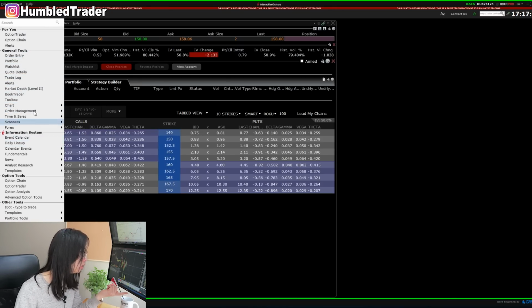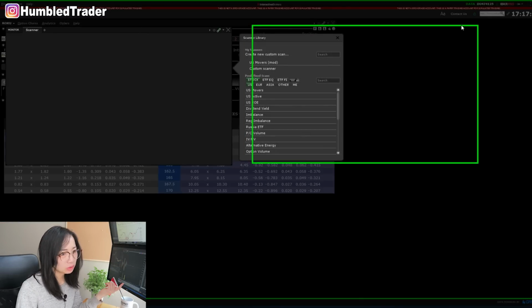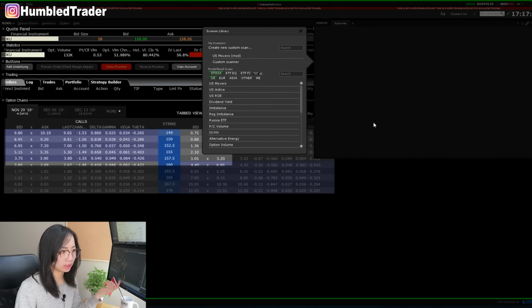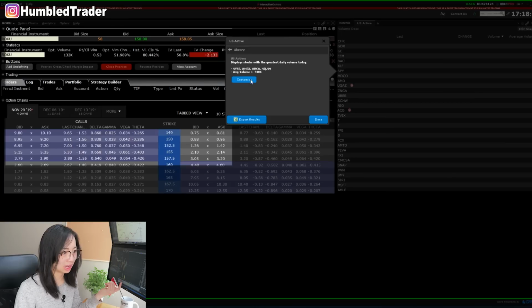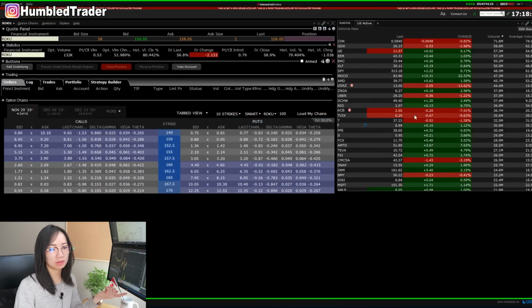So go to new window and scanners. I guess it's the Mosaic market scanner. It's really hard to use. I tried to use it once many years ago. It's not the best, but you can access that here if you want. US active: you can see all the active stocks on the scan.